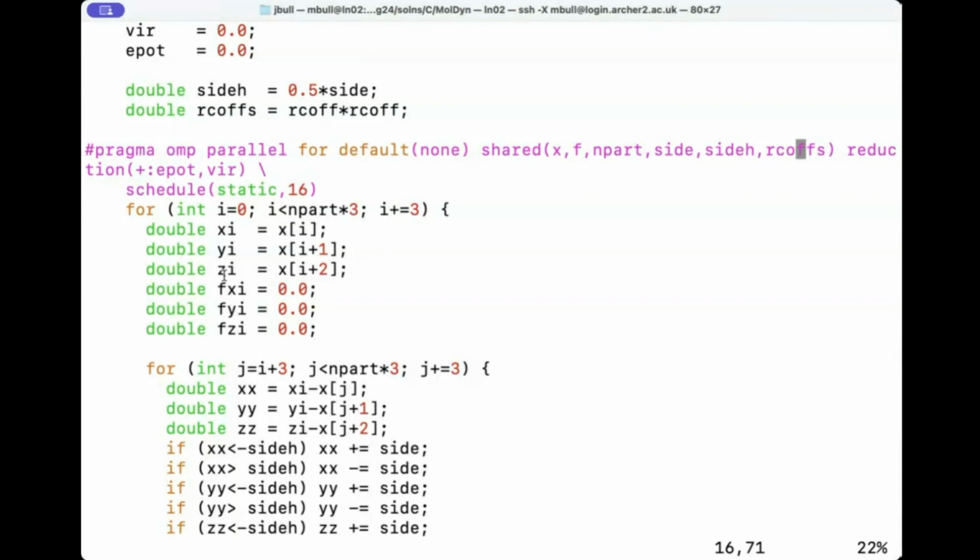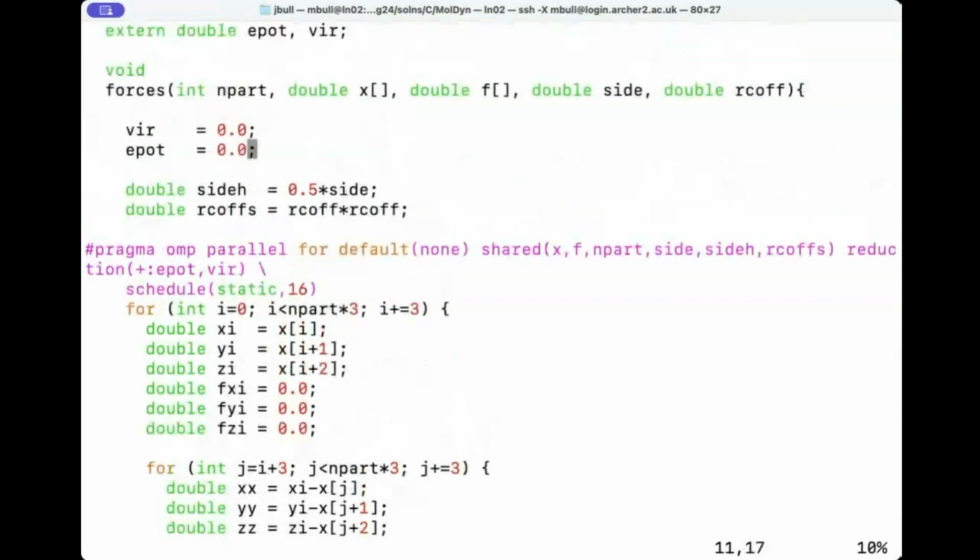The other things we have to care about are these variables, vir, the virial, and epot, which is the potential energy.